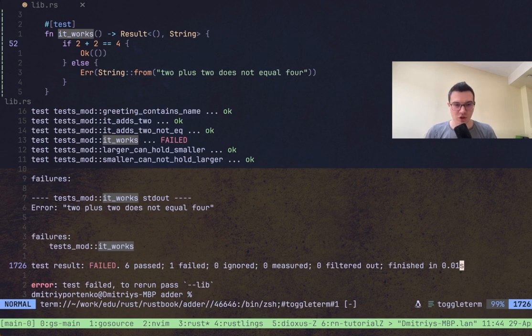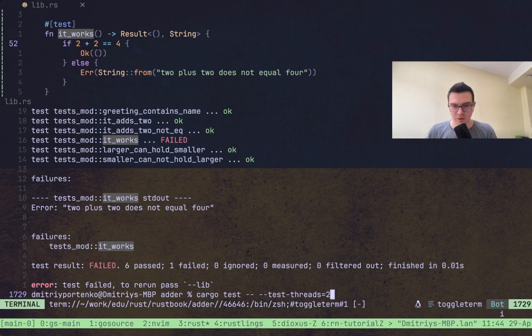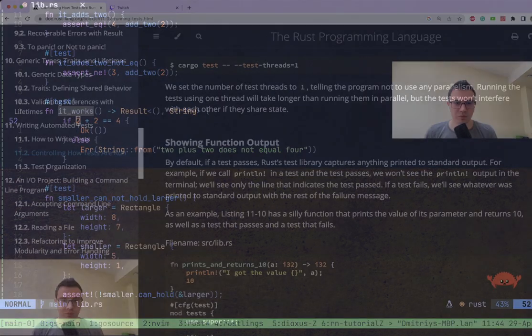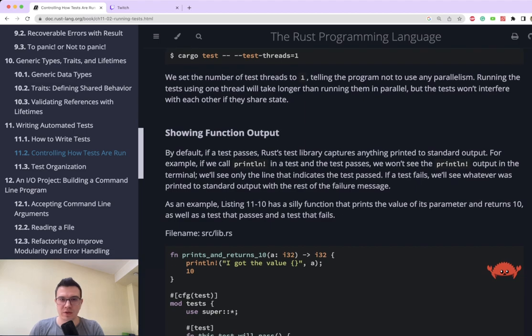Let's do a change again, and it looks like with 2 threads it was faster, but yeah, not sure. Not important right now. Let's continue.